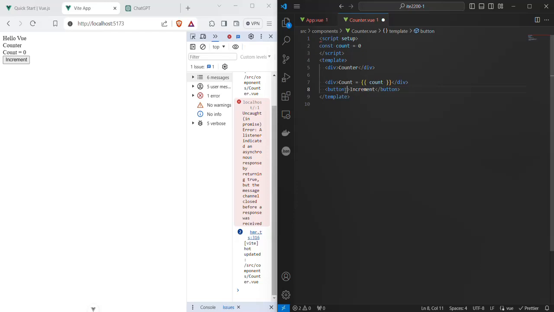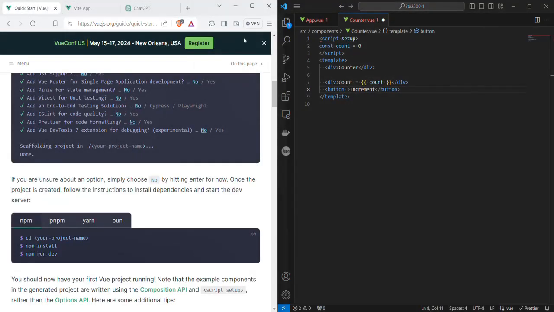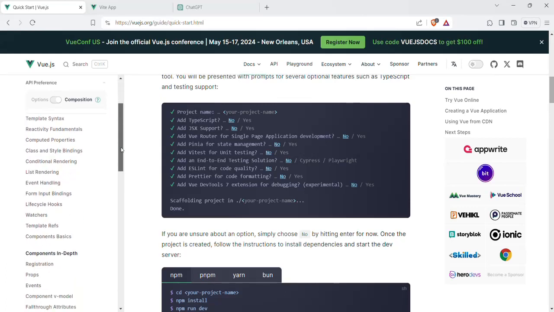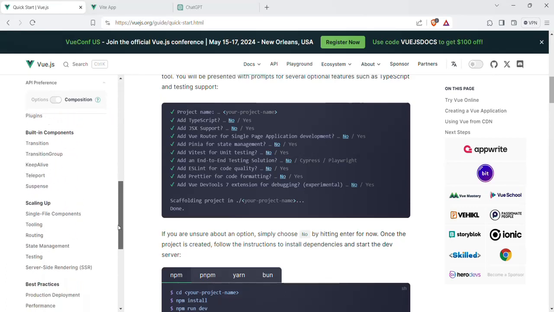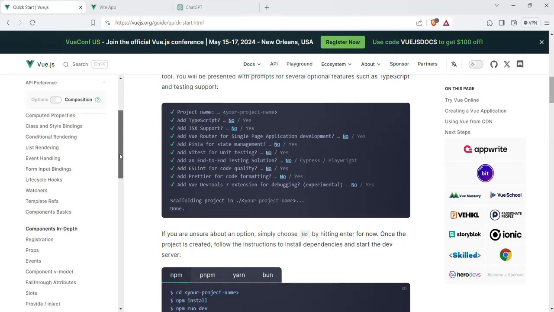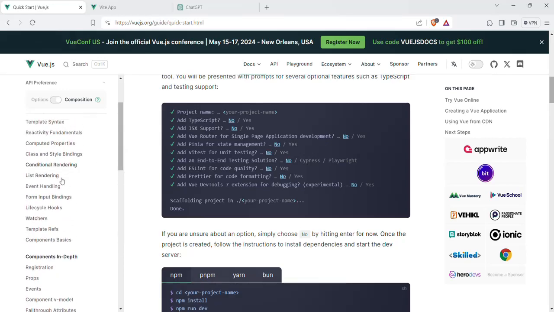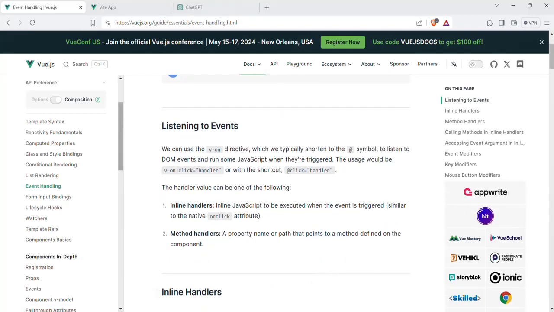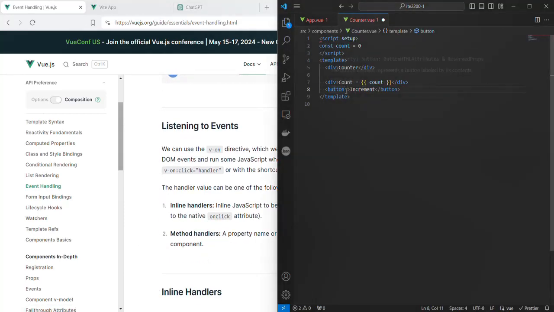So in Vue, there are various events that you can add. Now, by the way, if you come to the Vue web page itself, you just want to ensure that the composition API is selected. And here it has basically every possible thing you can probably want to know in terms of getting started with Vue. All right. So what we'll be doing is event handling. That is, we want to react to a click event on a button.